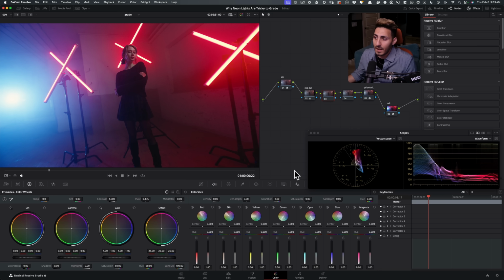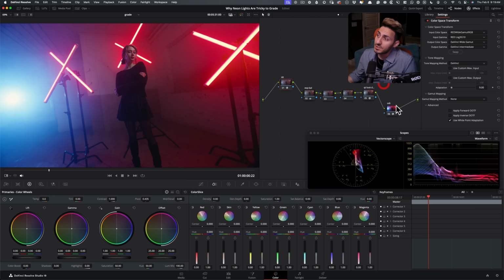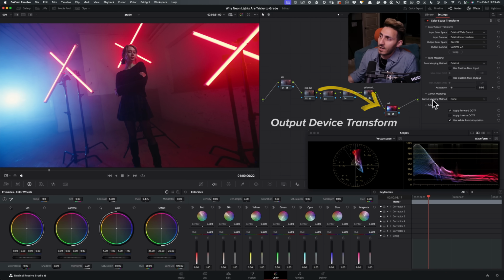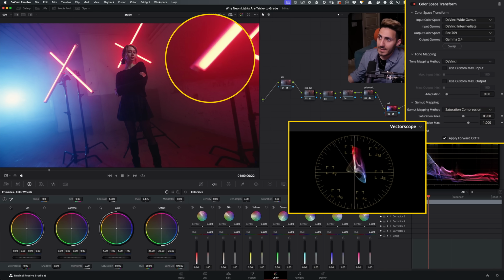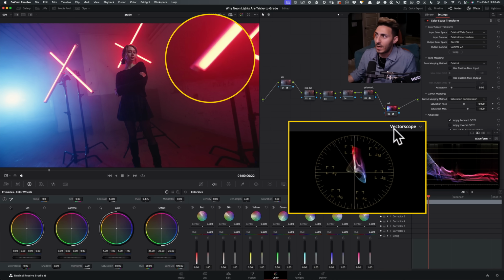Now I'm going to move to the cheat code. But before we do that, there's one more thing that you can do. You can just go in your IDT, actually you can go in your ODT, and under gamut mapping method, you can turn on saturation compression. And it will do something like this, like watch how it controlled this. So if I do before, and then this is after.